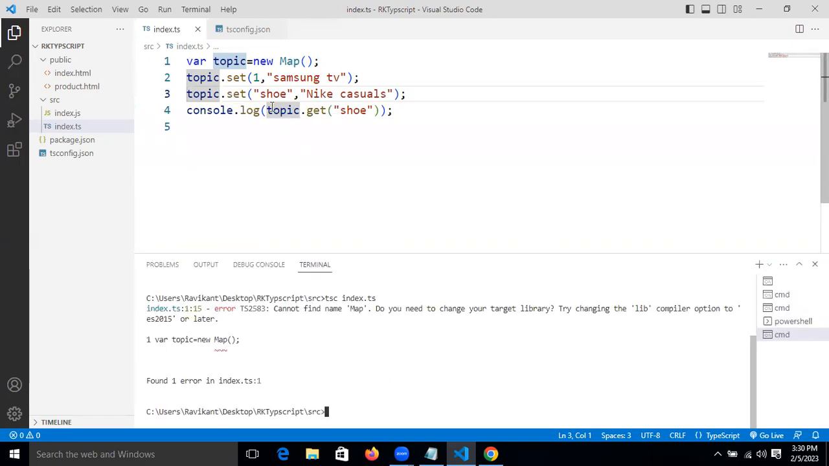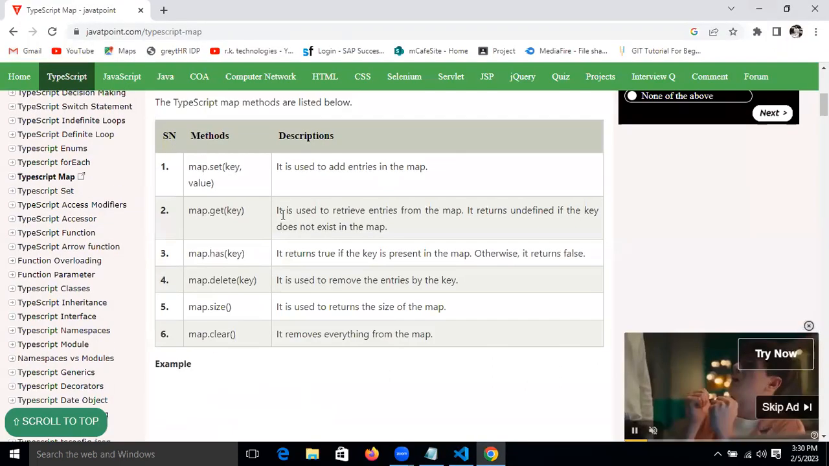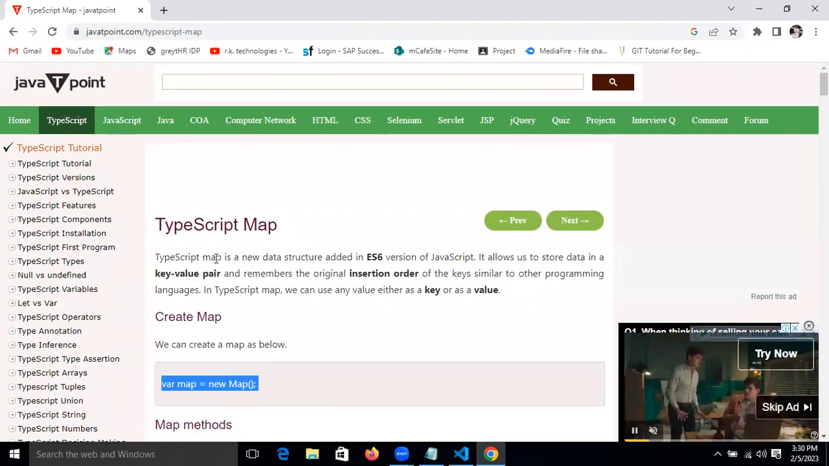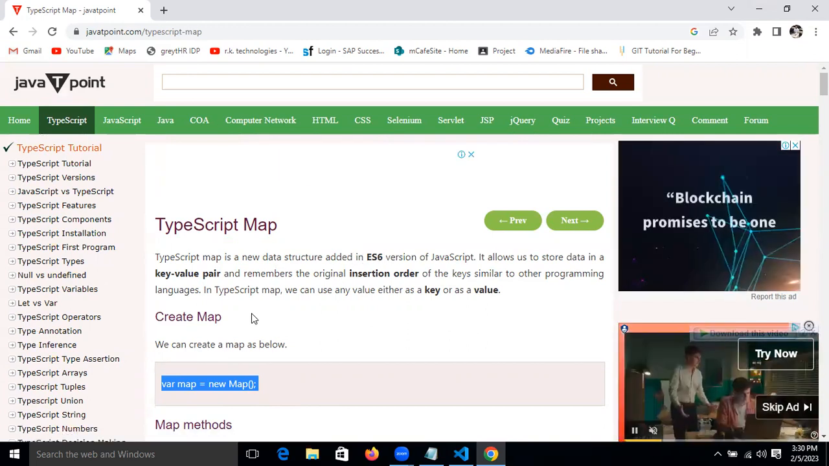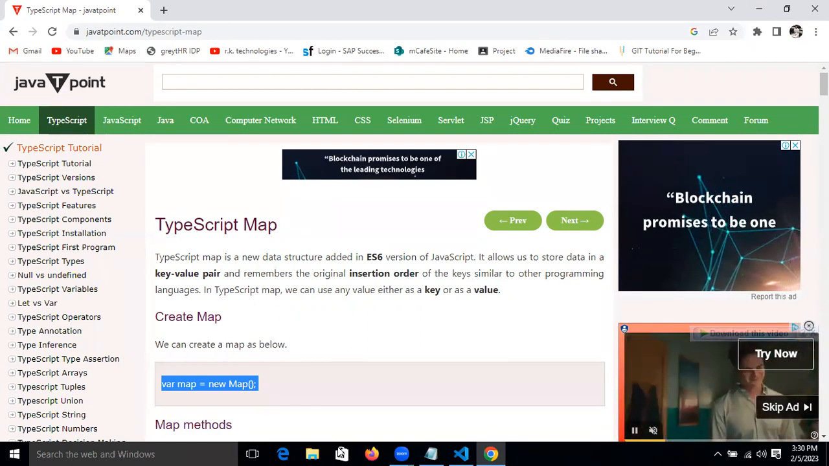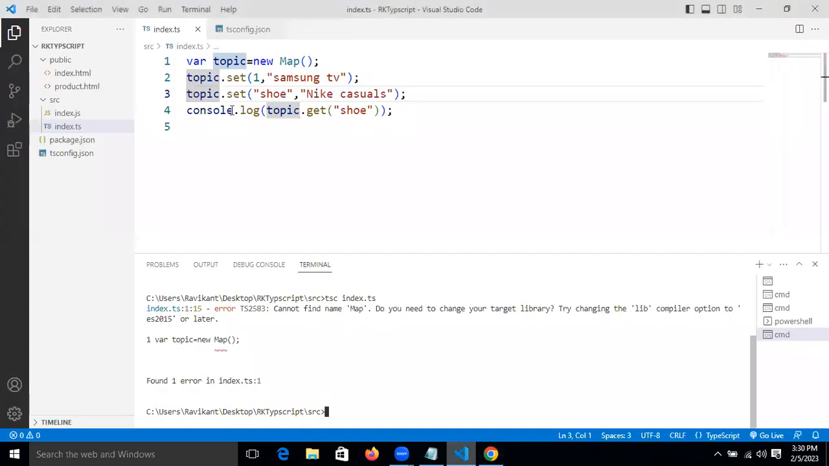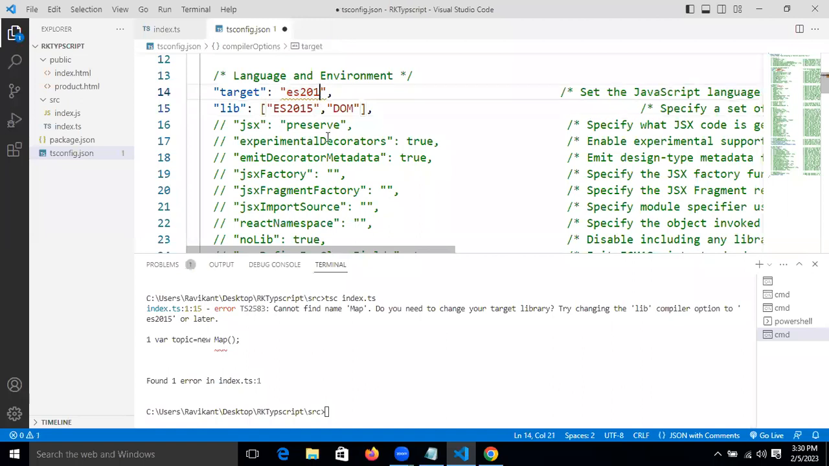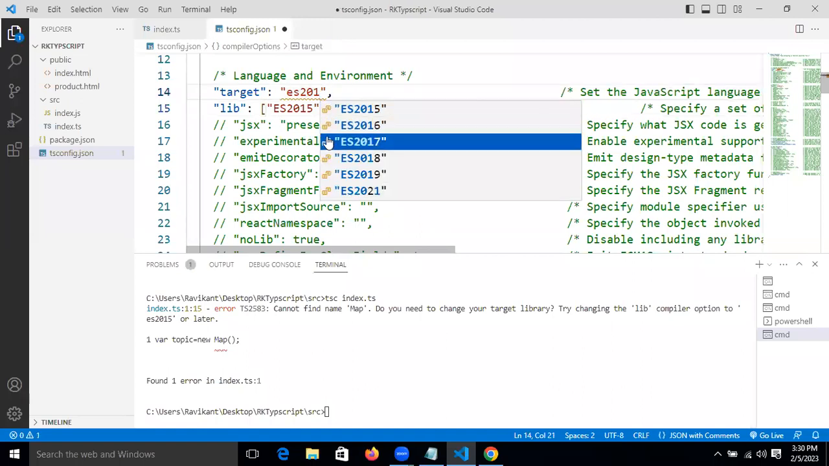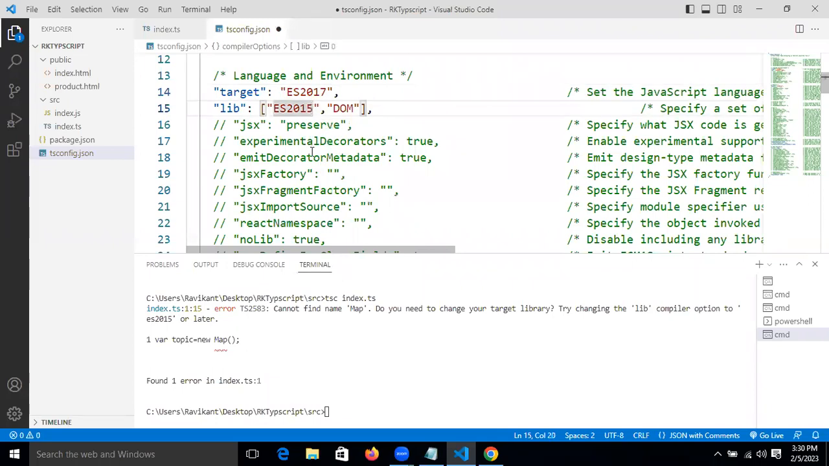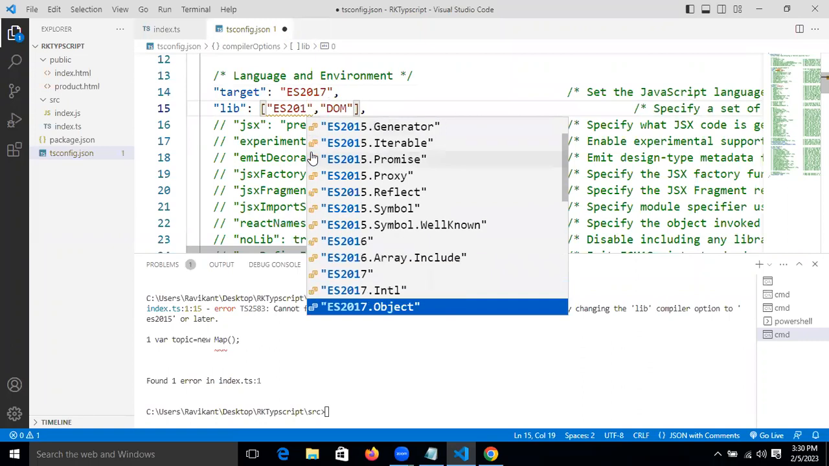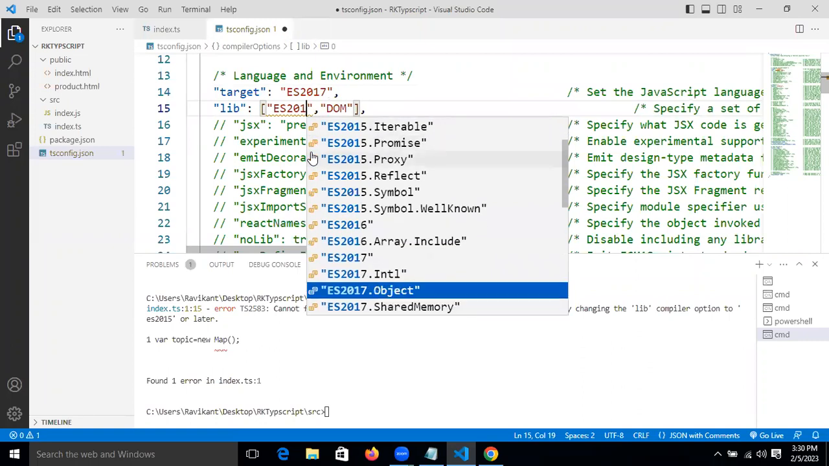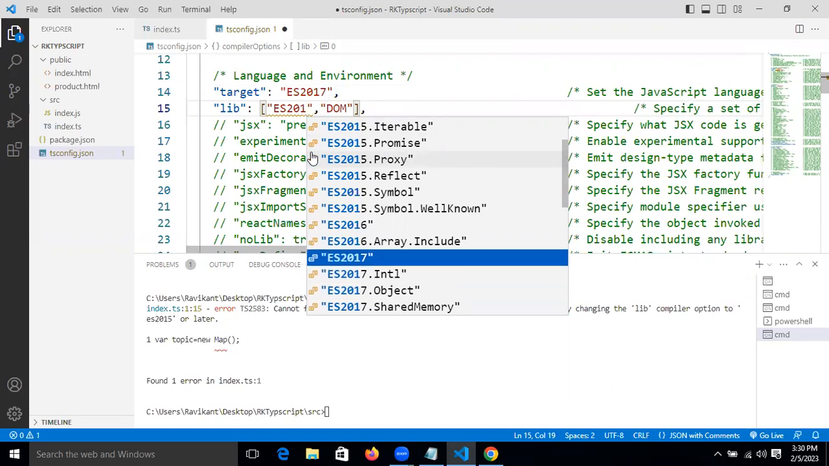But after ES15 itself, only this one is introduced, guys. In TypeScript, Map is a new data structure added in ES16. Oh, it's added in ES16 and we are working in 15 now. There is no use. Now let's add 16, or let's add 17, guys. We will use the 17 object, and let's use this one.